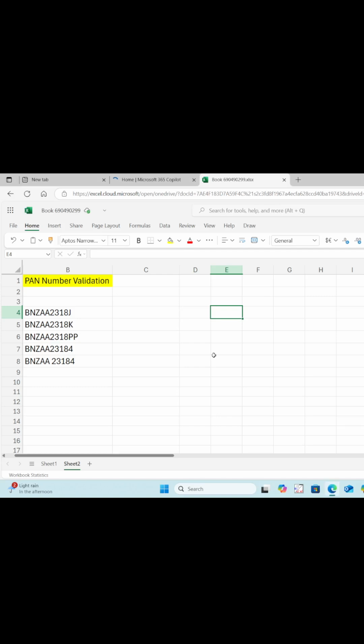Today we have to validate our PAN number. As you can see the pattern, the first four characters you have in alphabets and the middle four you have numbers and the last will always be alphabet. So this pattern we have to define and to validate which PAN number is valid.